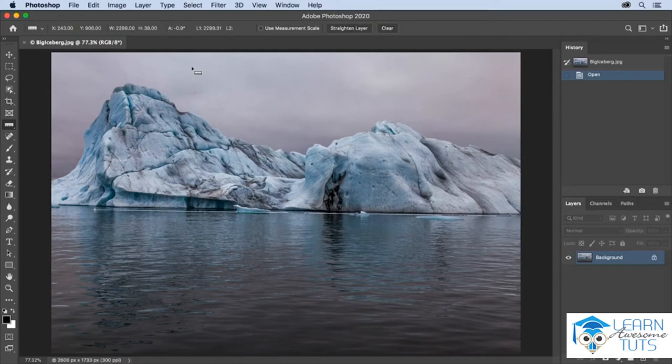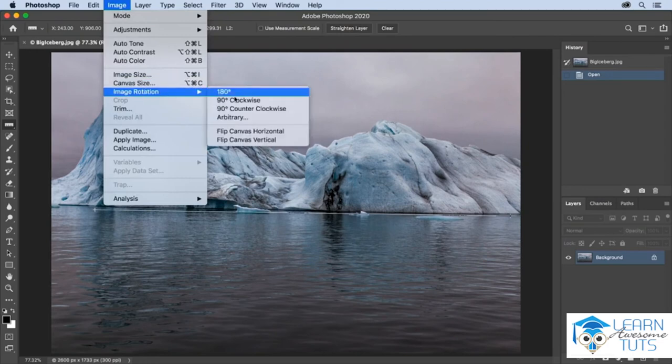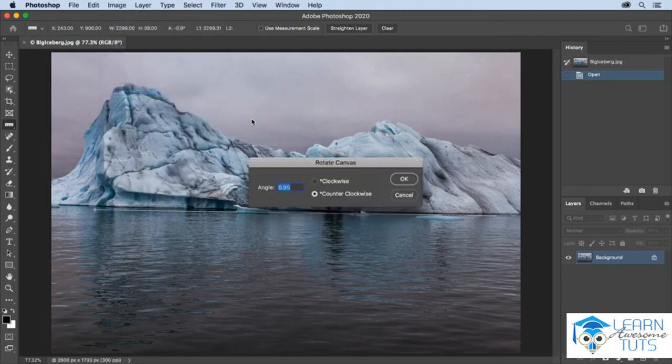The reason that I wanted to show you the ruler tool was because when you start working with multiple layers, if you ever want to straighten just a single layer, you wouldn't want to use the crop tool because that would straighten the entire canvas or the entire document. Instead, you could select the ruler tool and make your measurement on an individual layer and then just click to straighten the layer.